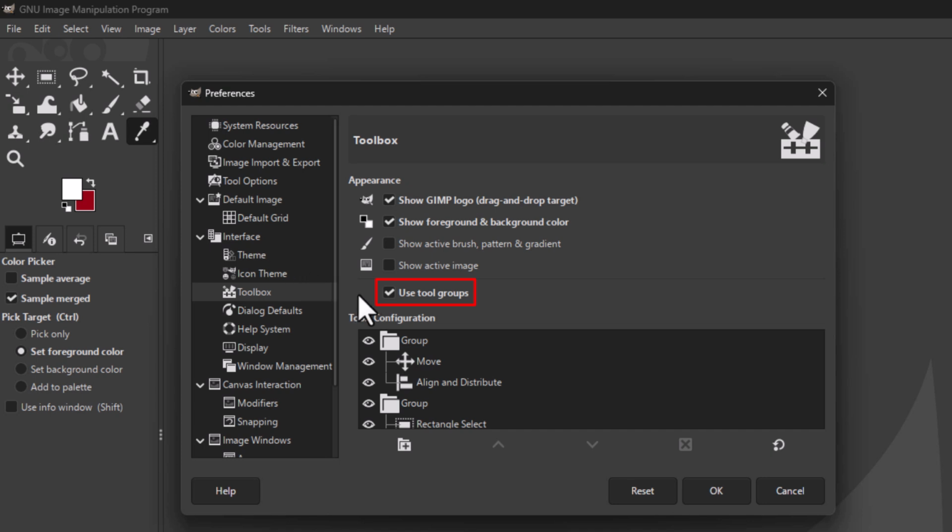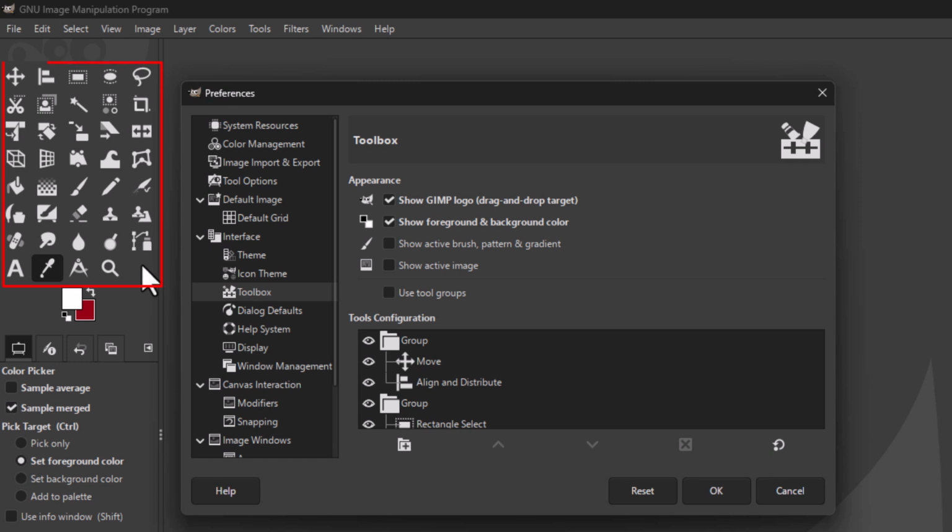I'm going to go back over. I'm going to uncheck Use Tool Groups. Now all of my tools are being shown. Then in the dialog box, you want to go down to the lower right hand corner and click on OK.